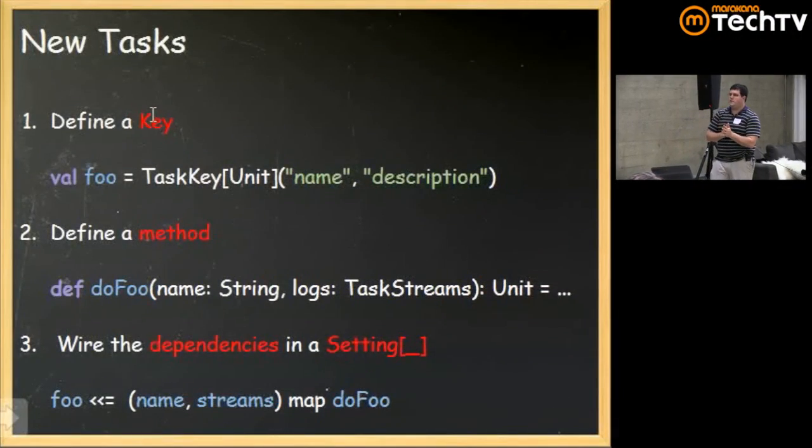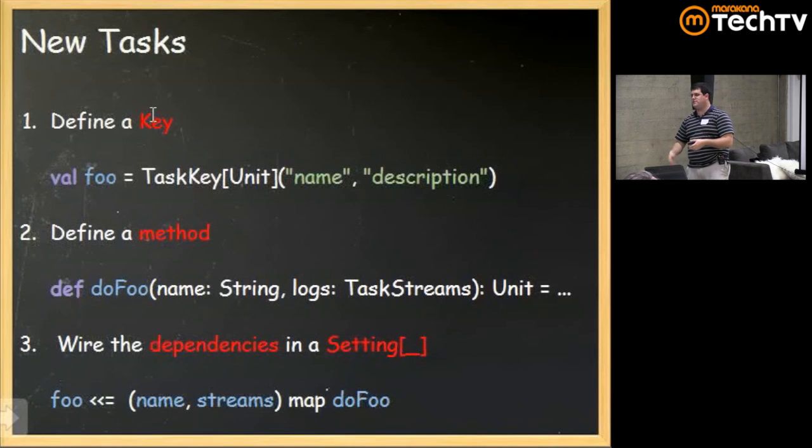All right, now let's say I need to define a new task in SBT. A lot of people want to make use of this. One thing I will say, I'm covering this late in the talk because normally you don't need to generate new tasks. If you need to generate new tasks, you might be doing something brand new in SBT and it might be plugin worthy. Okay, so first thing I have to do is define a key.